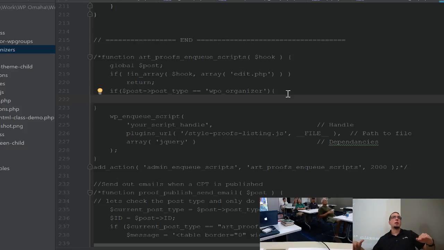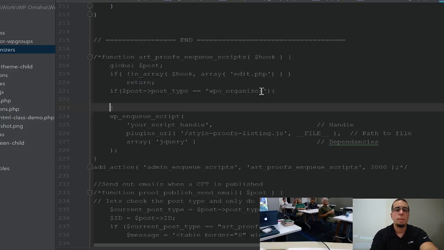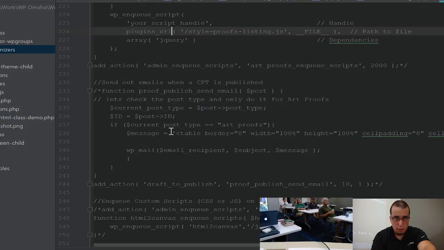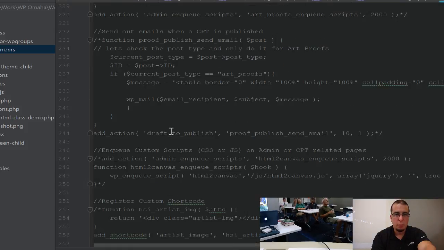We can almost do a whole talk on enqueuing scripts and stuff, but we're not going to. So that's that. What do we got here? Enqueue scripts, okay. Send out emails when a custom post type is published.